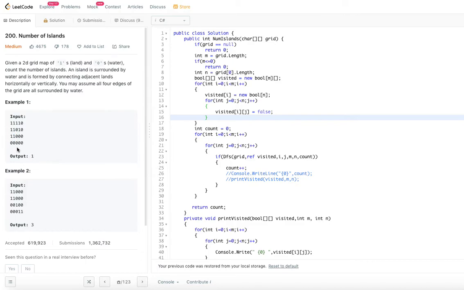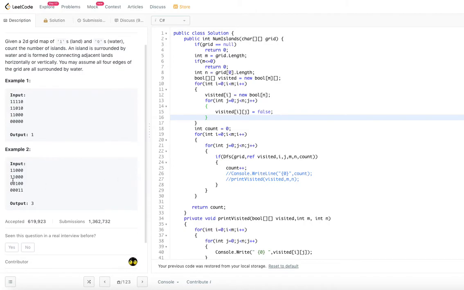So let's go ahead and look at the second example. That makes things a little bit clearer. Here the 1 1 in the first line and the 1 1 in the second line are connected vertically. The first one is connected with this one vertically, and the first one is connected to the second one horizontally. So these two are connected and these two are connected. Essentially those 4 ones are connected, and there is a 1 in this line.